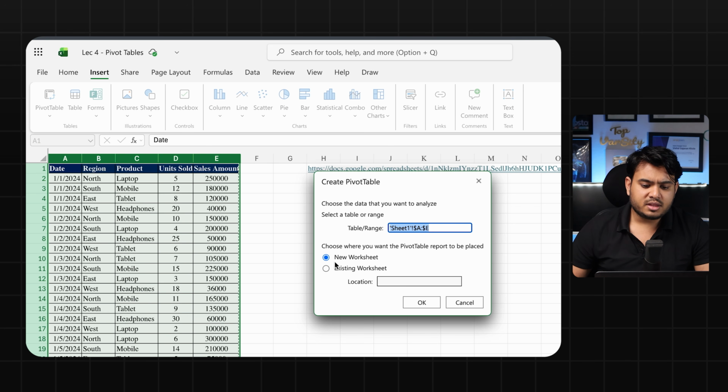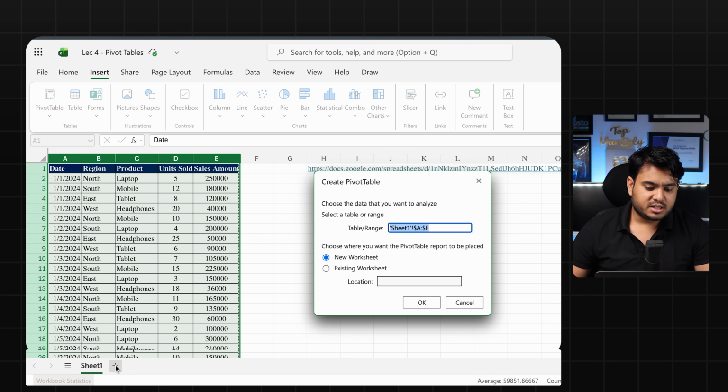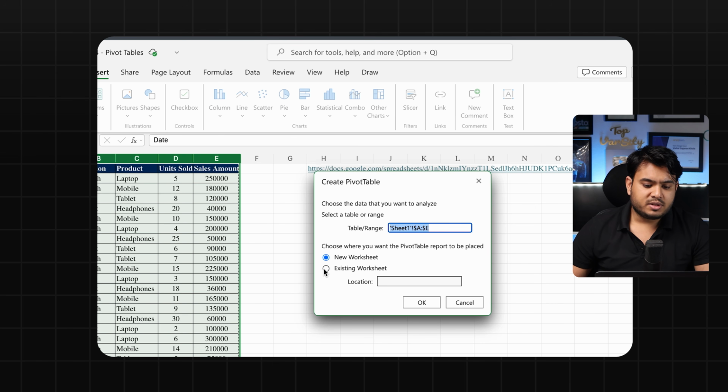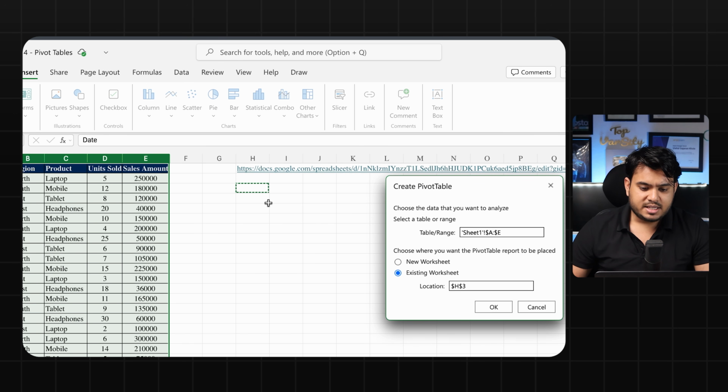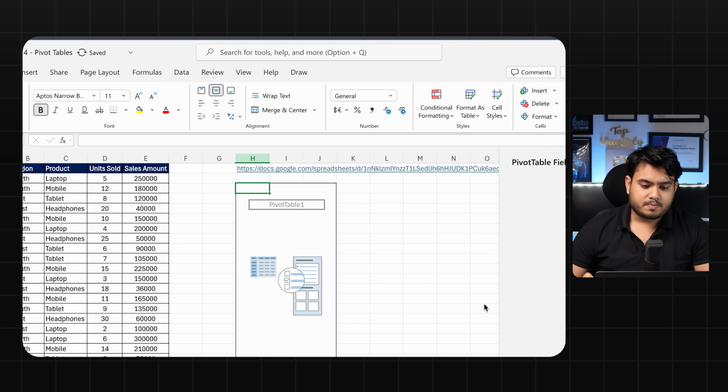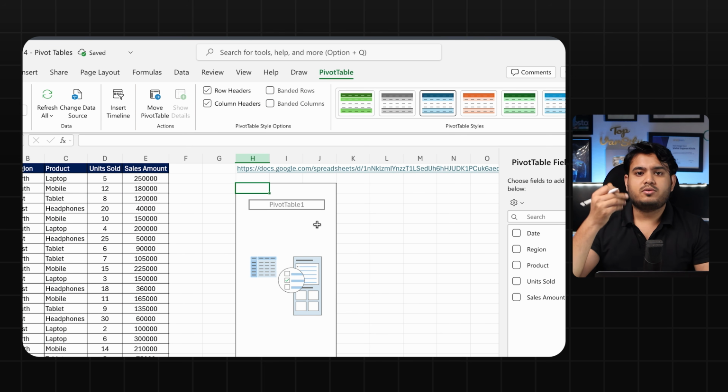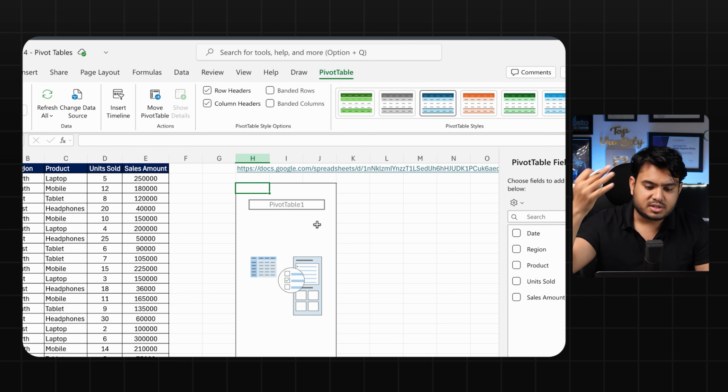Then new worksheet or existing worksheet. If I click on new worksheet, it will create one extra sheet here, a new sheet for the pivot table. And if you want to work with an existing worksheet, you can select existing worksheet and then click in any cell where you want to start your pivot table, and it will get reflected over here. Click on OK. So this will be the starting point of the pivot table. Now you have inserted the pivot table.